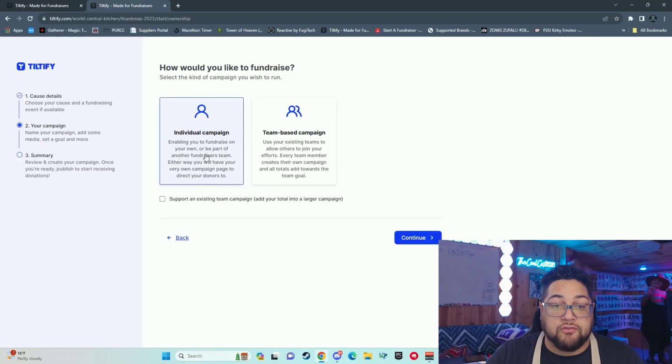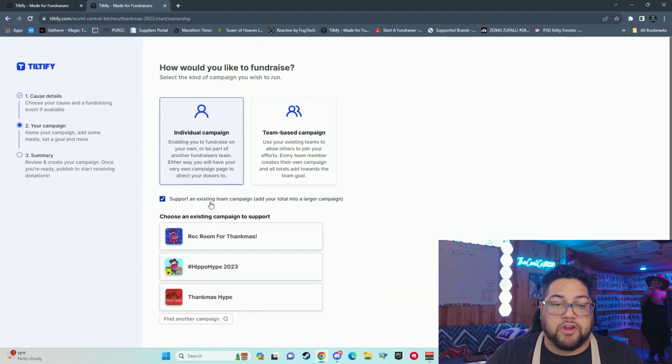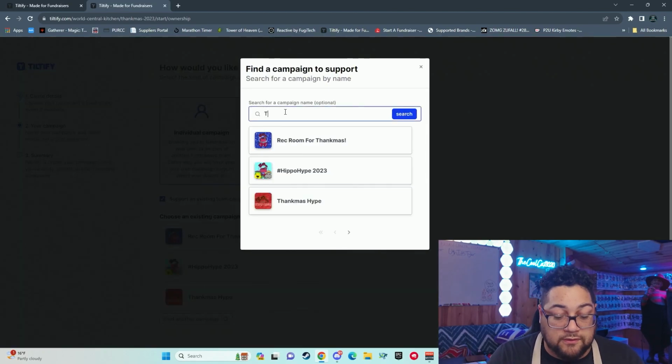You're doing it on your own. You're raising money for a great cause. But what if you want to do it as part of a community? Like you and your buddies are together and you go, hey, let's all do this together. I got you. You're in an individual campaign to support an existing team campaign, add your total to a larger campaign. Very much the same thing. Just make sure you hit that and then select whatever. If you want to do it for mine, this is mine right here.